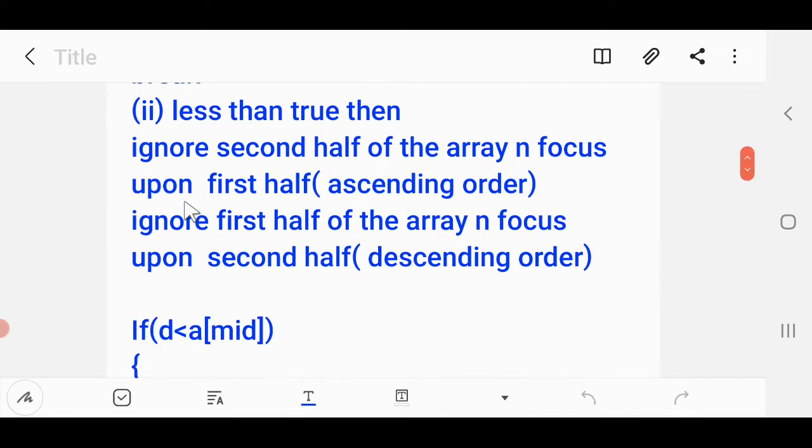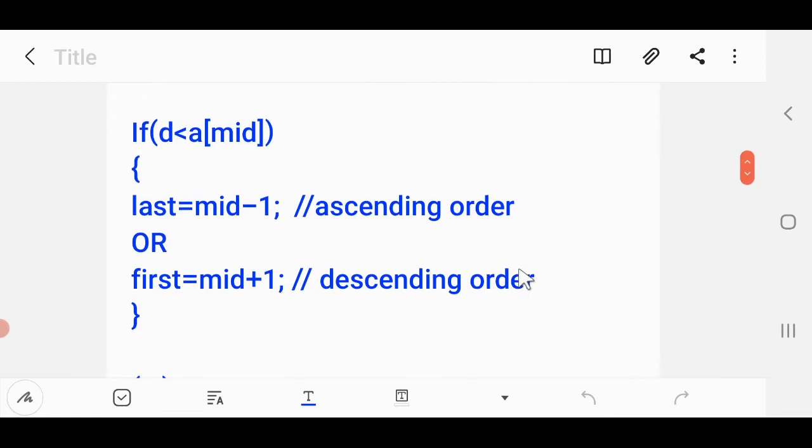Now if the less than option is true, then ignore the second half of the array and focus upon the first half. That is for the ascending order. Ignore the first half of the array and focus upon the second half if it is in the descending order. Students, after that, if D is less than A of mid, then last equals mid minus 1, that is for the ascending order, as I have already told you, or first equals mid plus 1, which is for the descending order.